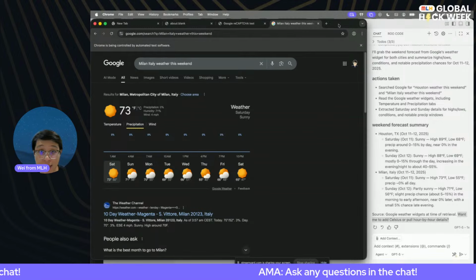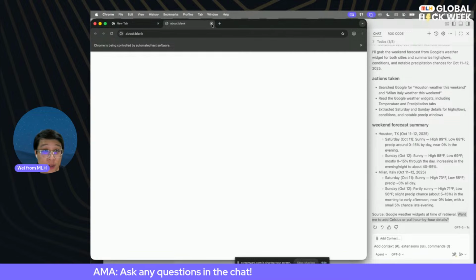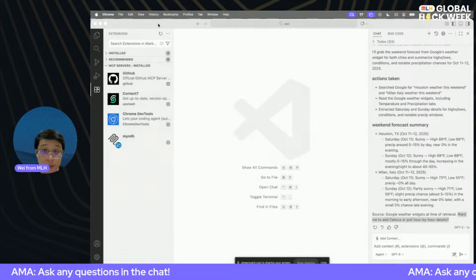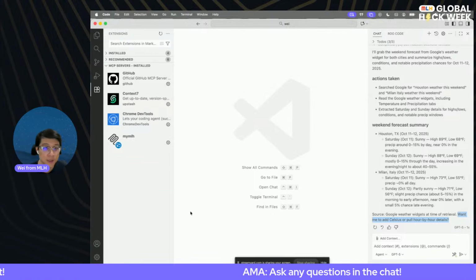And last but not least, let's try out our MongoDB MCP server. So first up, I need a MongoDB database.